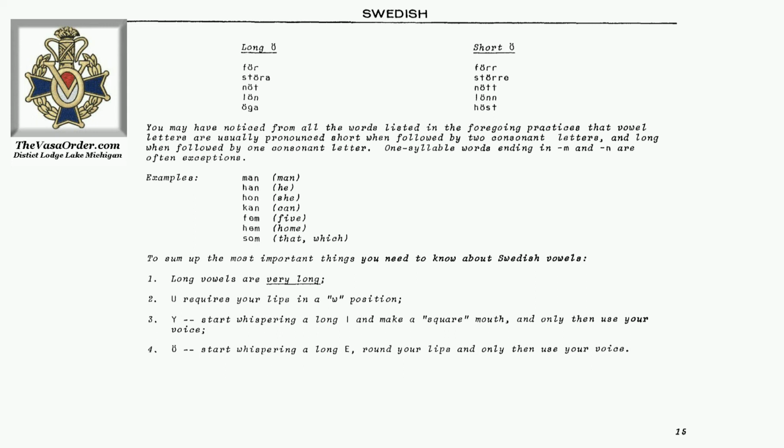To sum up the most important things you need to know about Swedish vowels. 1. Long vowels are very long. 2. U requires your lips in a oo position. 3. E. Start whispering a long E and make a square mouth and only then use your voice. 4. Ö. Start whispering a long E. Round your lips and only then use your voice.